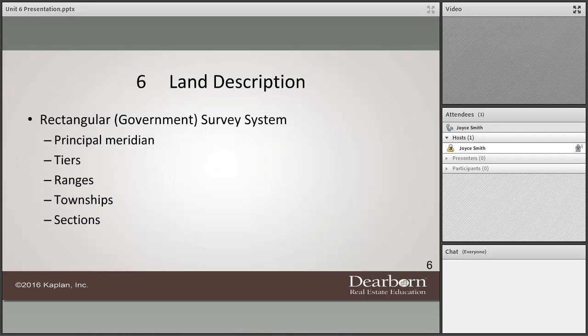The rectangular government survey system has a principal meridian, and it talks about tiers, ranges, townships, and sections. So when you read the legal description, you'll see something that talks about the section or township or range of this area. That's how you'll know that this is a rectangular description for land, because it specifically points out and talks about the tiers, the ranges, the meridians.